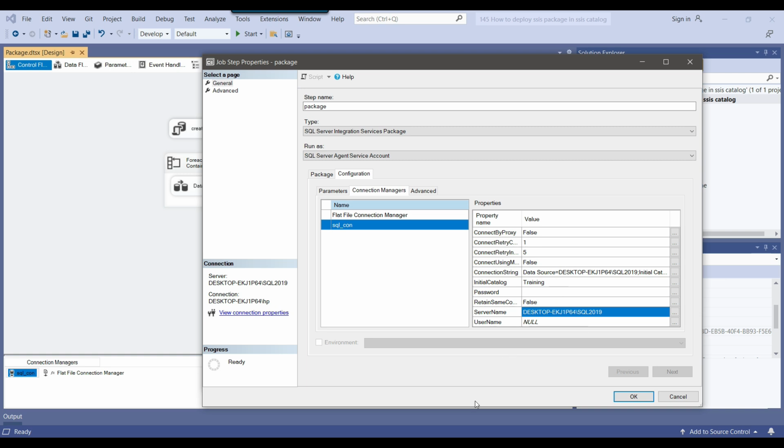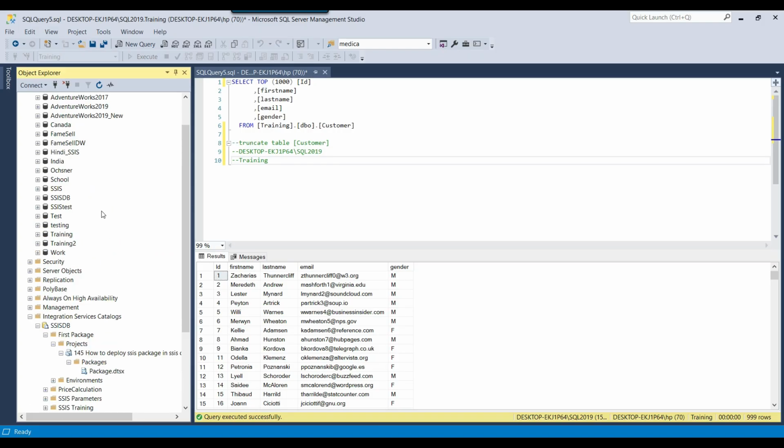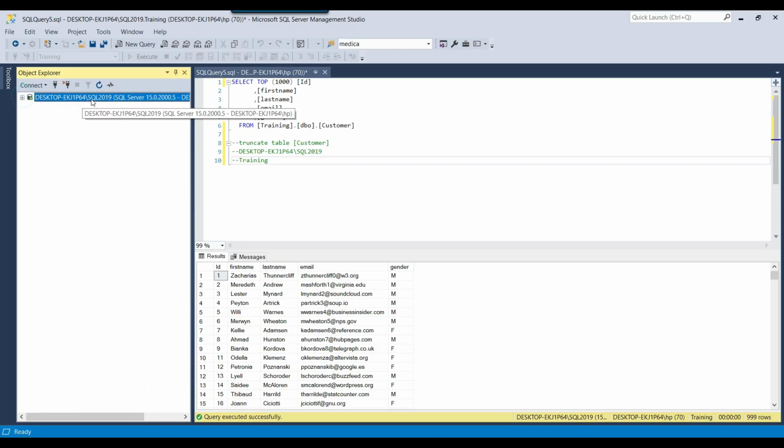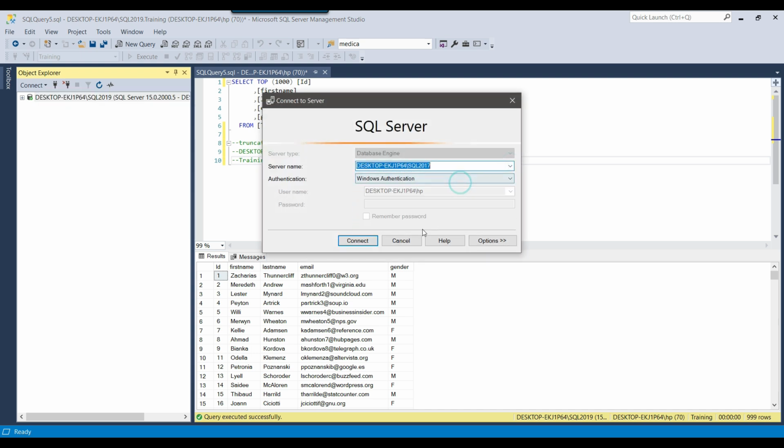Suppose I want to execute this package on another server, and load the data to another server instead of SQL Server 2019. How can we do that? Right now I have two instances. This is my basic instance, where the SSIS package is stored. But I also have another instance, called the 2017 instance.